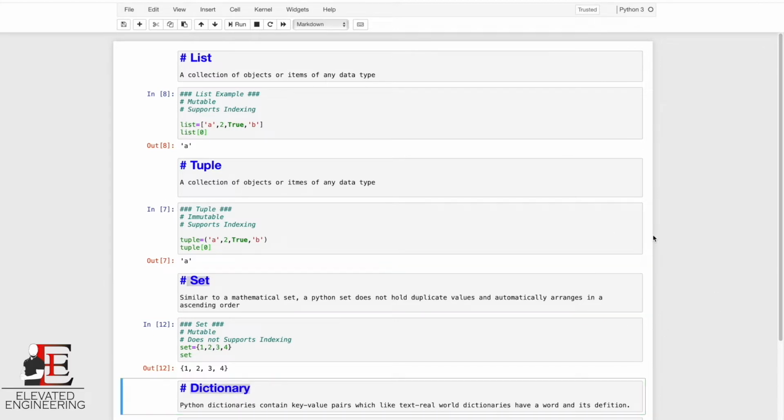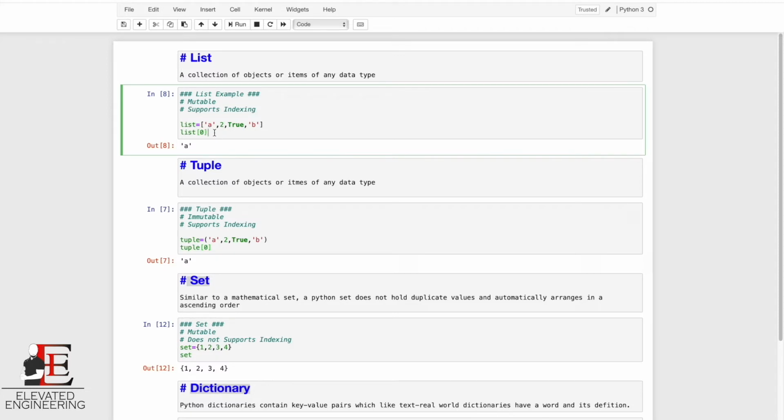Now, let's start off with the list. The list, of course, is a collection of objects or items of any data type, so you can have anything in there. As you can see, I have a string, an integer, a conditional statement, and another string. The good thing about a list is that it is mutable, meaning it can be changed after it's created. Now, let's print out the whole list, and it will print all the objects in the list. It says A, 2, true, and B.